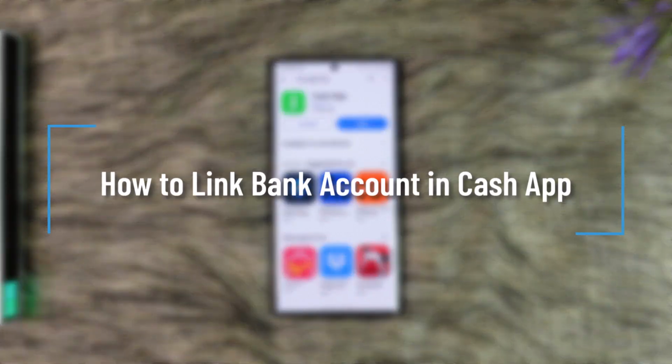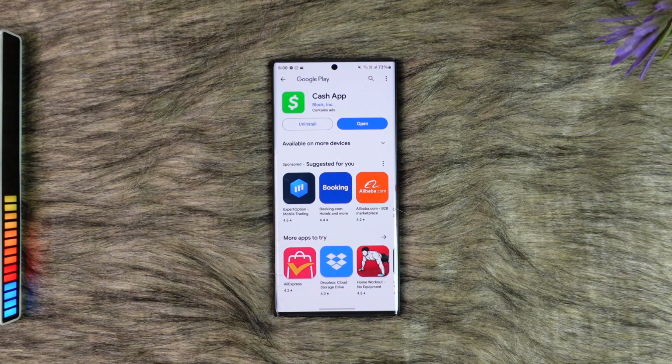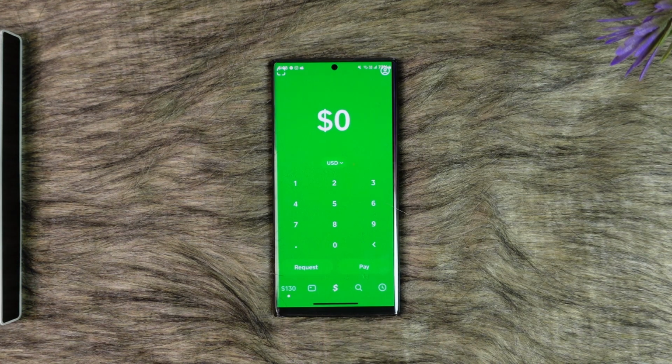How to link bank account on Cash App. If you want to link your bank account on Cash App, all you have to do is simply open up Cash App and make sure that you're signed into your account. Once you're signed into your account, this is the kind of interface you will see.